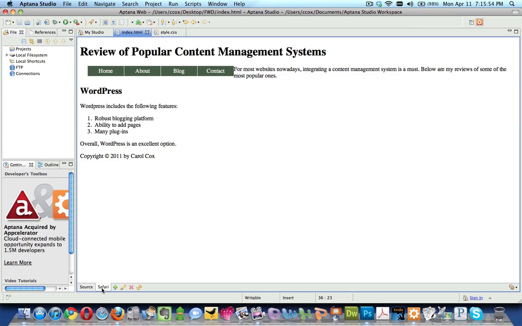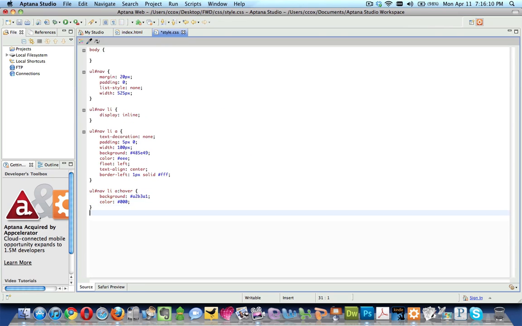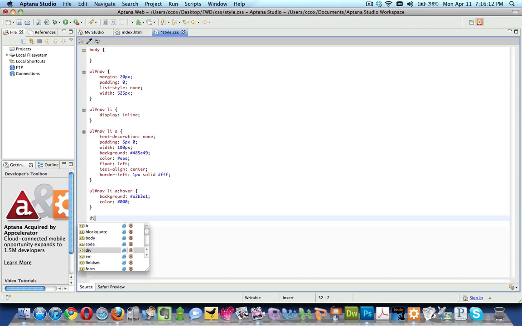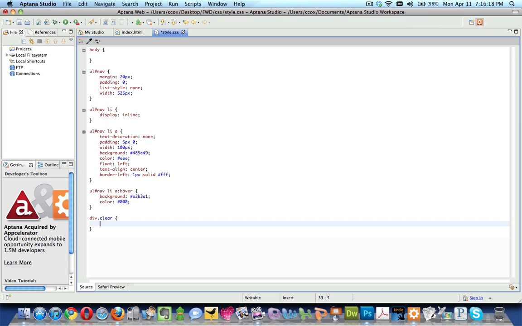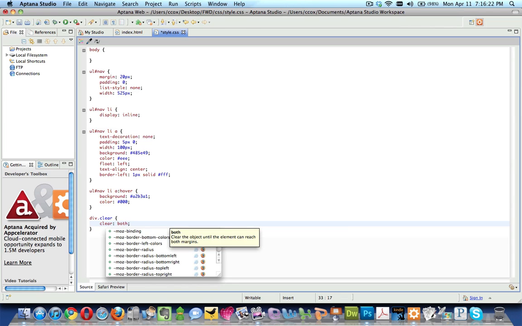Now if I go back to my preview, you'll see that looks good, but I still have this opening text here next to my navigation, and obviously I don't want that. So we need to fix that. Let's go back to your source, go back to your style sheet, and then here we're going to type div.clear. So the dot is for a class, or we're going to target a class called clear, and this we're going to type clear colon both in the semicolon.